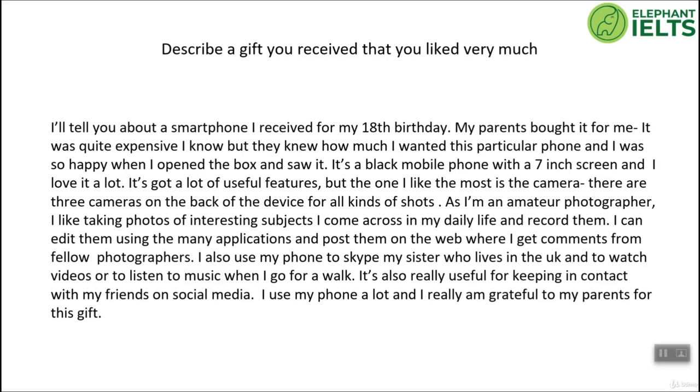from fellow photographers. I also use my phone to Skype my sister who lives in the UK and to watch videos or to listen to music when I go for a walk. It's also really useful for keeping in contact with my friends on social media. I use my phone a lot, and I really am grateful to my parents for this gift.